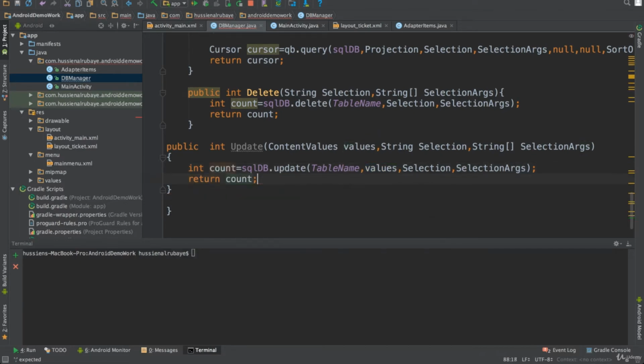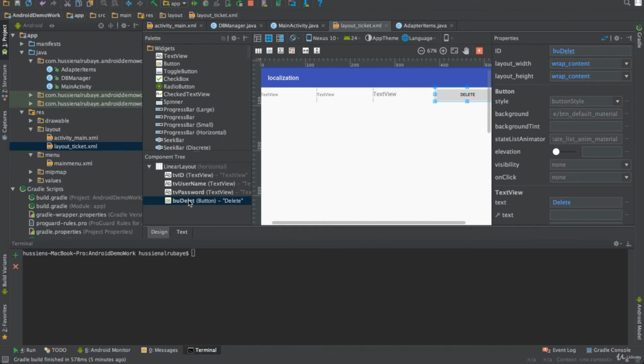That's great. I have the count, I have the update command. Now I have the update method. I want to add a button for update. That's good. I will say, okay, here is the button for update. I will say this button will be update, then I would name it BU update. Okay, BU update, and I have update and everything is good.